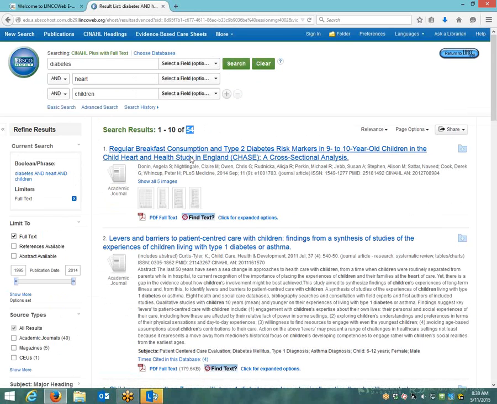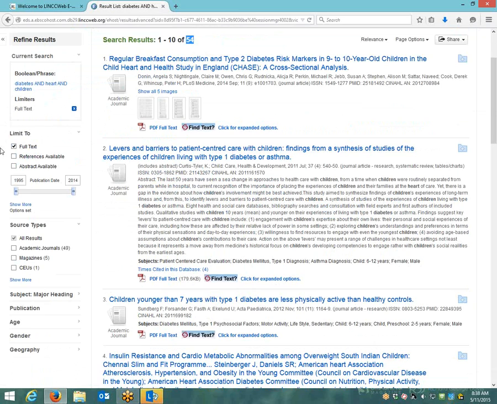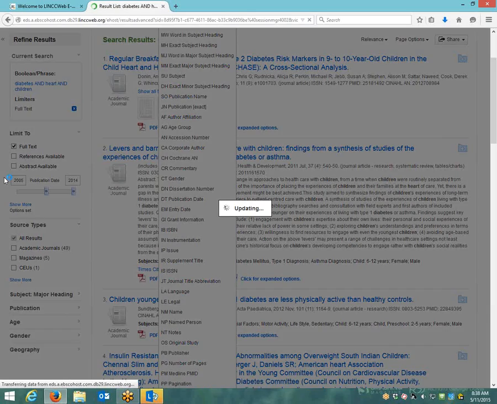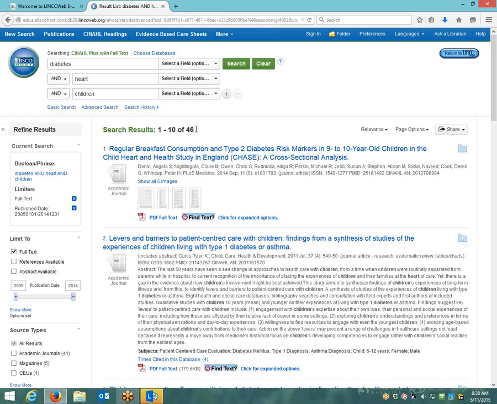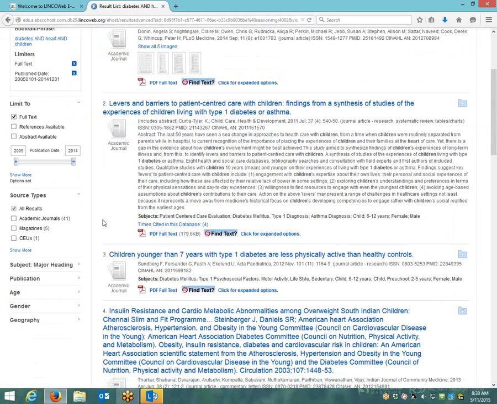That's a much better pairing of articles. You'll also notice on the left-hand side of the screen, in this left column, you can also narrow down by certain limiters. You'll notice I've already checked off full text, and you'll notice that I have a date available. So I can either drag this to the right to decrease the dates, or I can manually enter that I want articles from 2005 to 2014. Now I have 46 articles from the last 10 years.